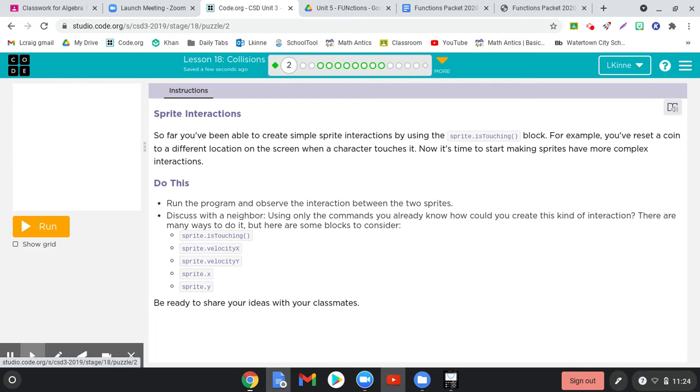I'll start this video off, and depending on how long it gets, I may switch and cut this one off. But again, if you just need help on, say, part 4 or 5, you can fast forward this video. So sprite interactions, you've been able to create simple sprite interactions by using the sprite is touching block. You're going to use that quite a bit.